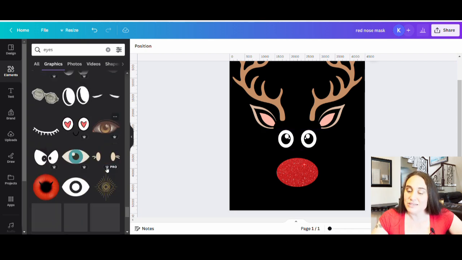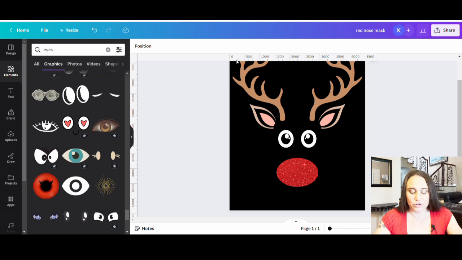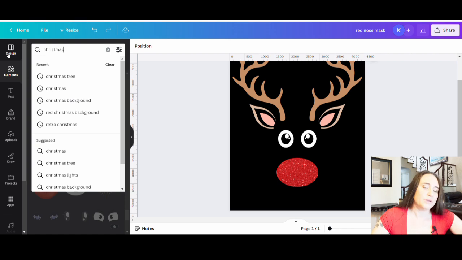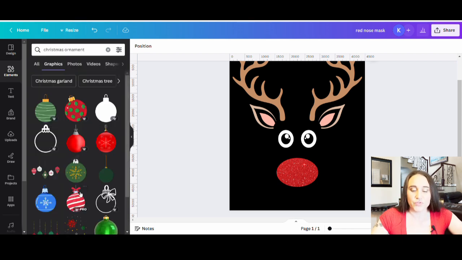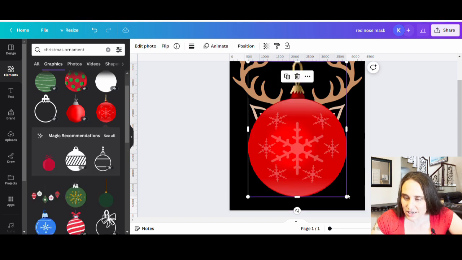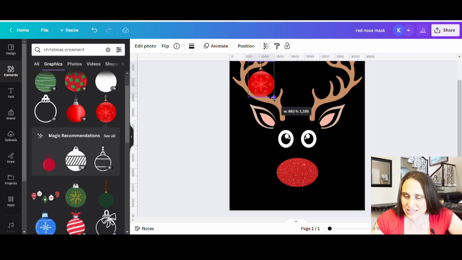So now let's go ahead and add some flourishes to the antlers. Let's go ahead and put Christmas ornament. And a bunch of Christmas ornaments should come up. Now again, you can use photos or you can use graphics, whatever you like. Just go ahead and pick some fun ornaments. I like some, like that one's kind of cool. And so I can take some of these and just sort of tentatively place them where I want them. So depending on how I want it hanging, if I want it hanging more over his ear or whatnot, maybe here might look good.